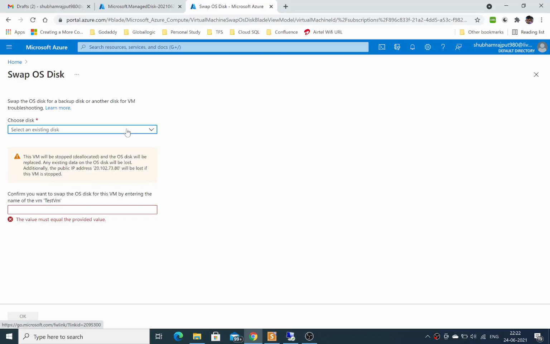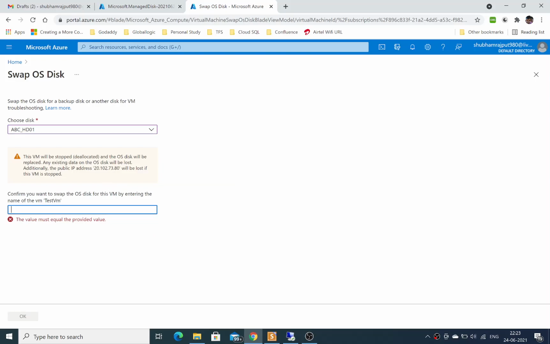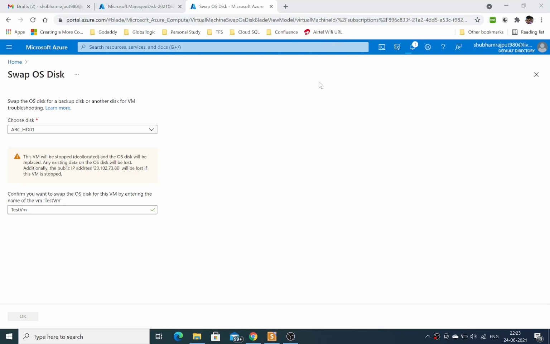Okay, now if I see, yeah, this one, ABC hard drive 01, it's coming. So I'm just choosing it and typing the virtual machine name. Okay, and click it. What it does, first of all, it will stop my virtual machine. Secondly, it will swap my operating system disk. So it is stopping, so my MSDN will go out. I have to reconnect it.